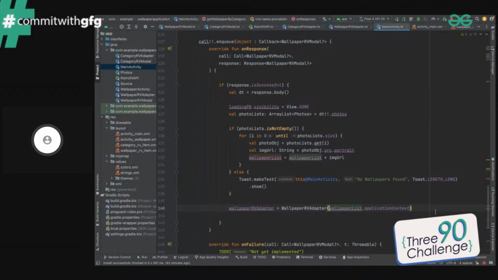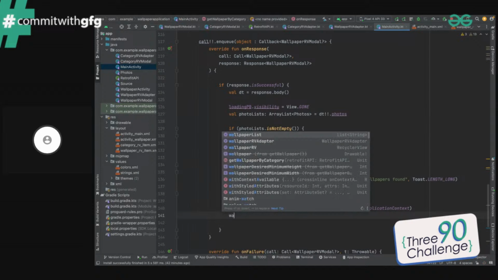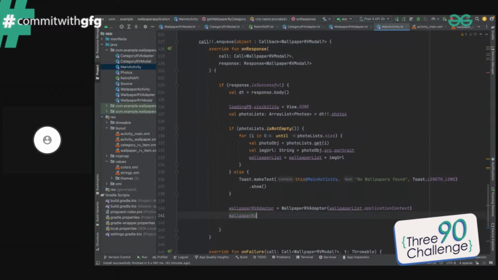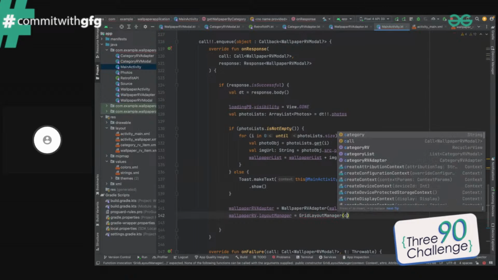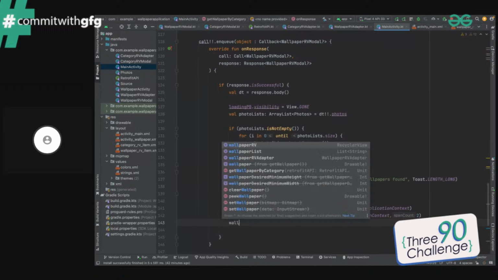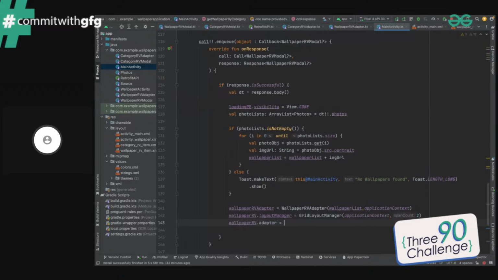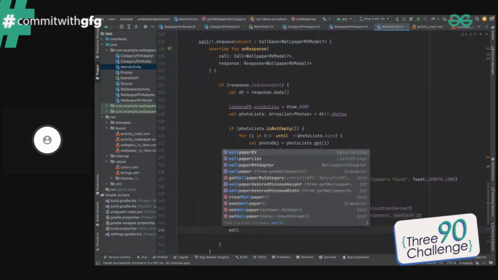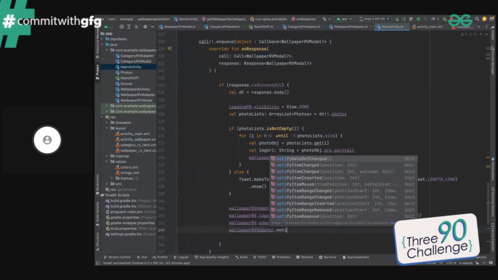Now after adding the data to our adapter class, we have to set this adapter to our recycler view. So firstly we will be setting the layout manager for our recycler view by calling simply grid layout manager. Here also we will be specifying the context as our application context, then specifying the span count as 2. After that we will be setting the recycler view adapter as our wallpaper RV adapter, which we have created and initialized. And lastly, we have to simply call wallpaper RV adapter dot notify dataset changed to update the data.